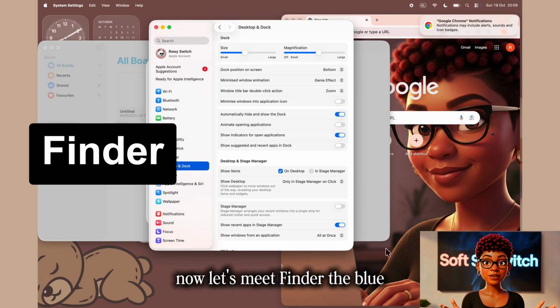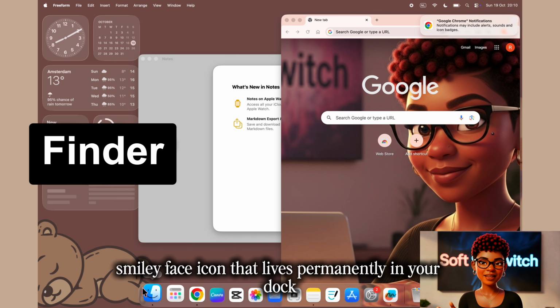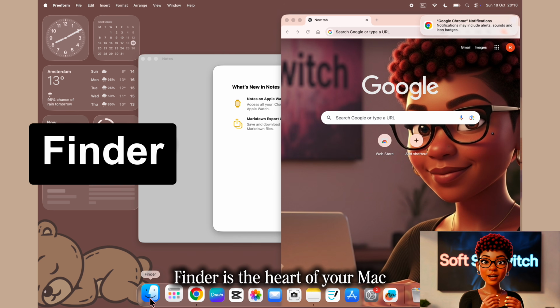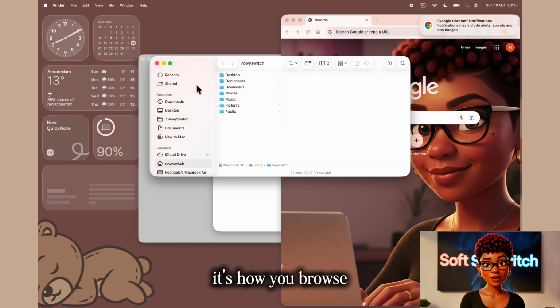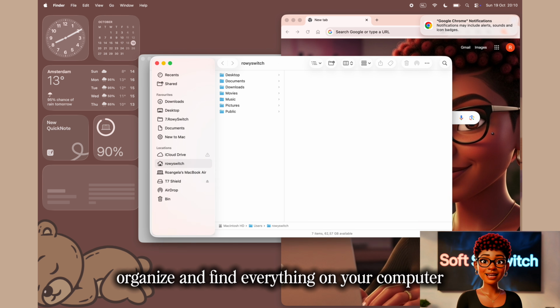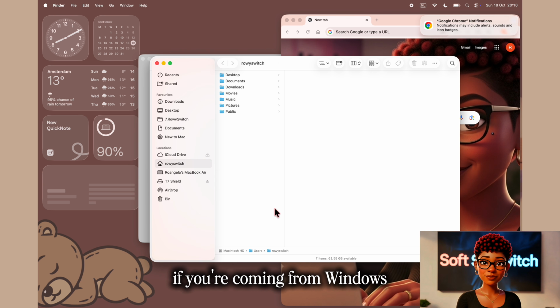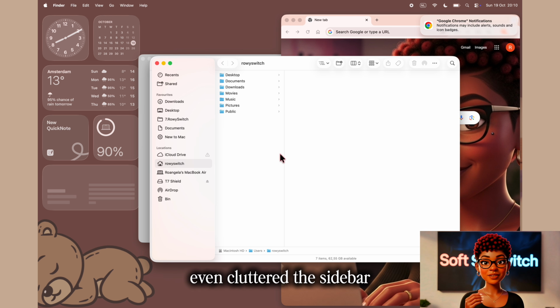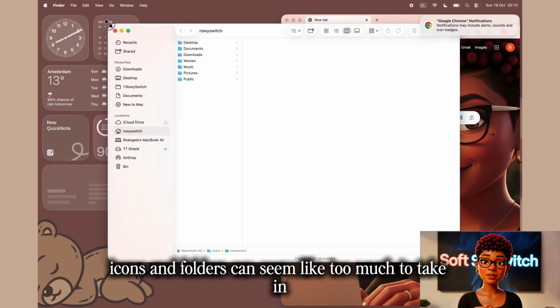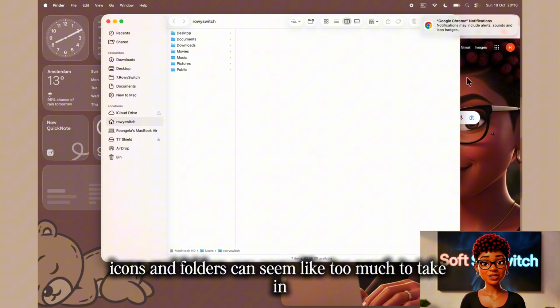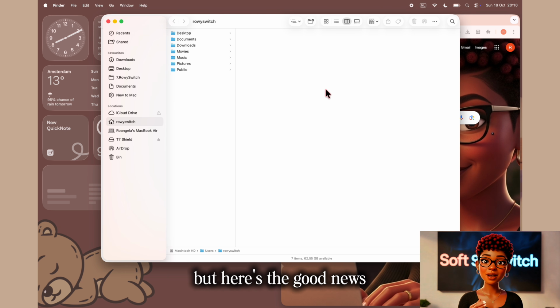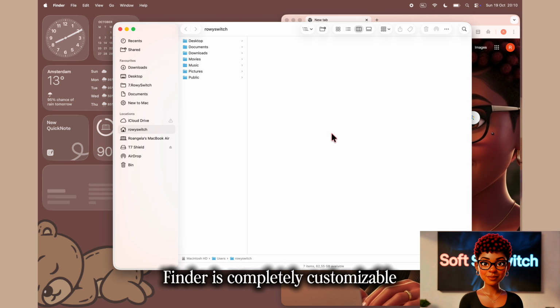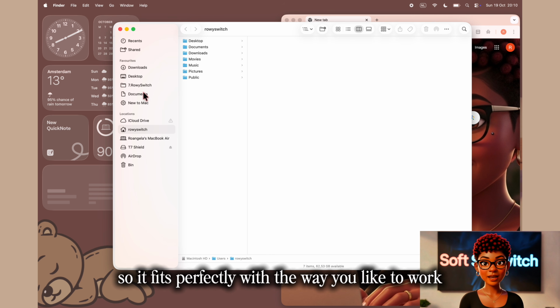Now let's meet Finder, the blue smiley face icon that lives permanently in your dock. Finder is the heart of your Mac. It's how you browse, organize, and find everything on your computer. If you're coming from Windows, it might feel a little overwhelming at first, even cluttered. The sidebar, icons, and folders can seem like too much to take in. But here's the good news. Finder is completely customizable. You can make it as simple, clean, or detailed as you want, so it fits perfectly with the way you like to work.